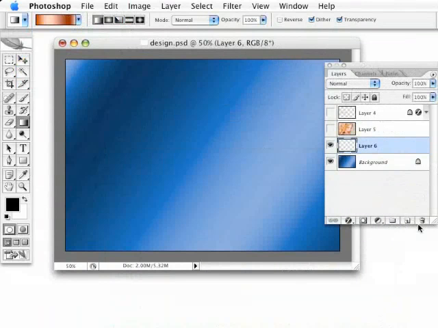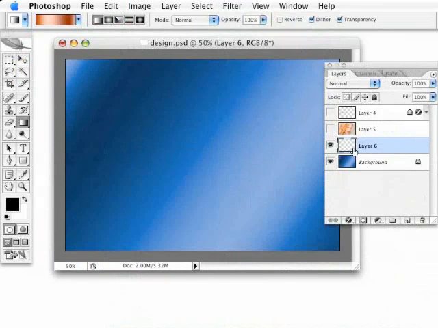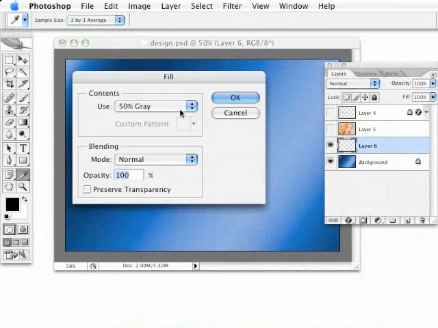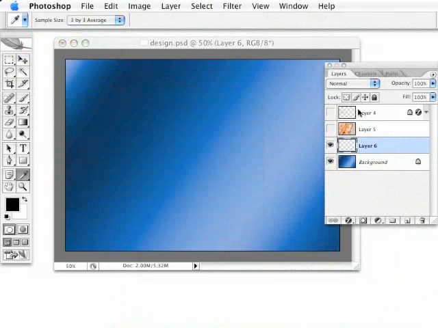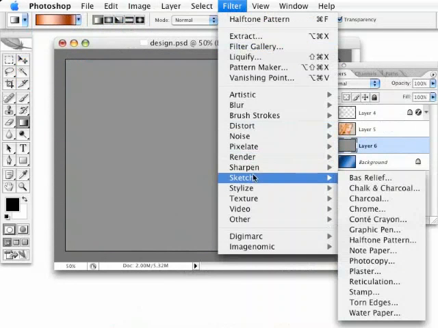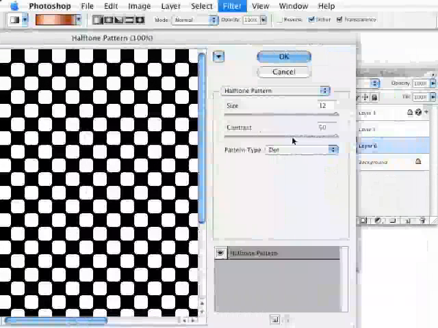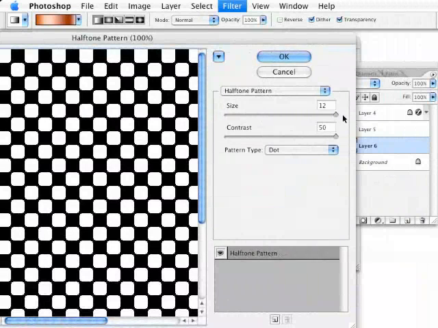I'm going to make a new layer, and I'm going to go under Filter. Actually, no, I've got to fill it with a color first. So I'm going to press Shift Delete to bring up my fill dialog. I want to make sure I'm on 50% gray. Hit OK. Now I'm going to go to Filter, Sketch, Halftone Pattern. This giant window will open up here, and I'm going to push these settings all the way to their maximum. Size all the way up, contrast all the way up, and I want to make sure I'm on dot here. You can see the dot pattern we're getting right here.